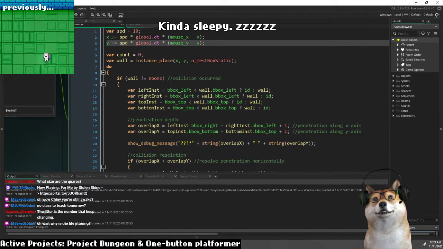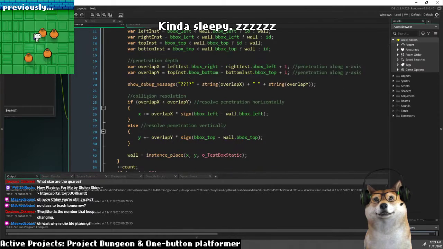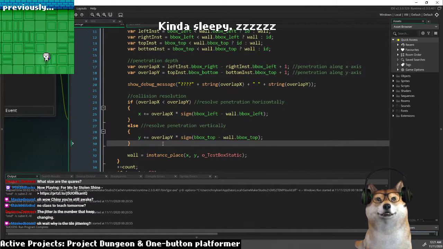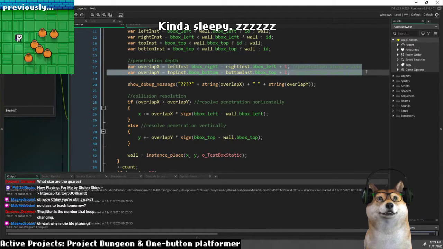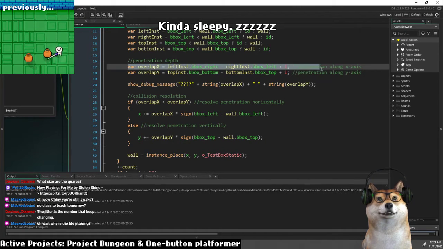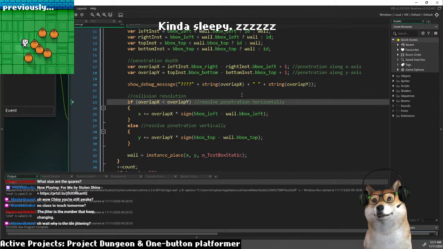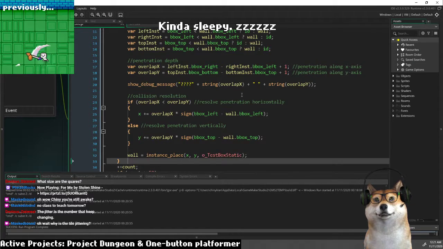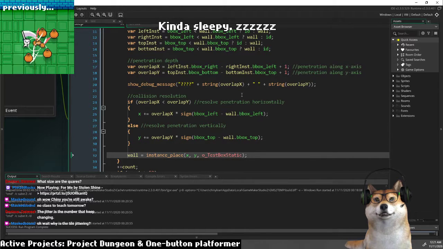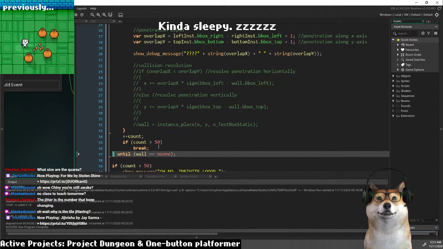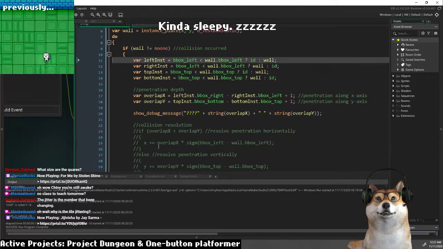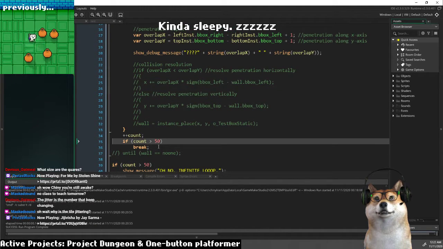It shouldn't be overlapping if this code works, but I think it's not. I think it's not working properly. Is it this? I think this is the problematic part, right? Okay, you know what? Let me not resolve the collision. Let me not resolve it. Let me get rid of this.